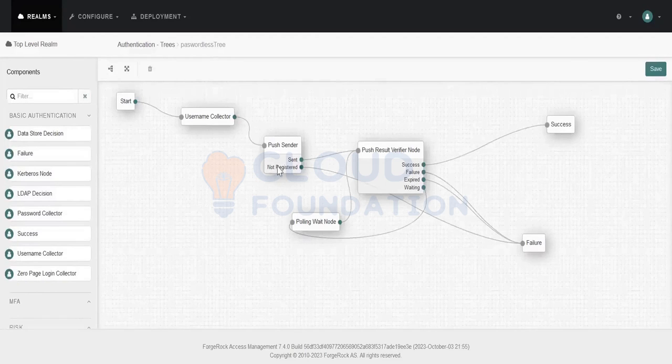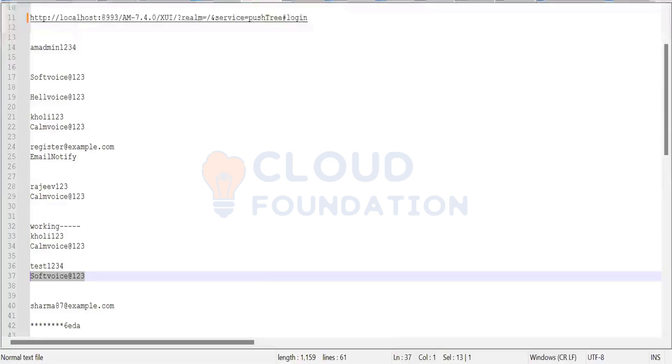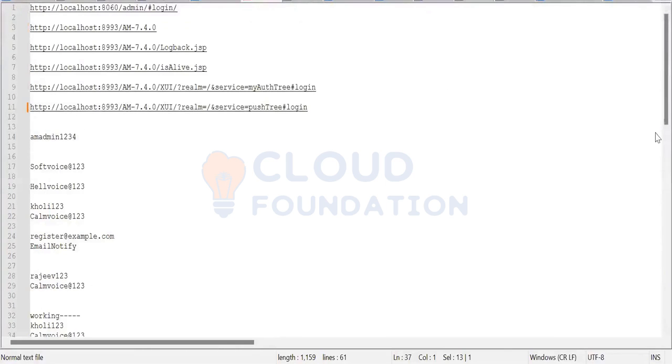These other nodes will use push sender, polling wait node, for the passwordless journey. You see, I'm not using the password. When I try to log in, it does not ask for the password, right? That's why it's called the passwordless authentication journey. Now, I'll use the same URL. I just need to update the passwordless journey.